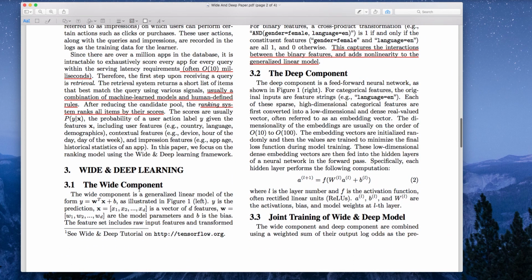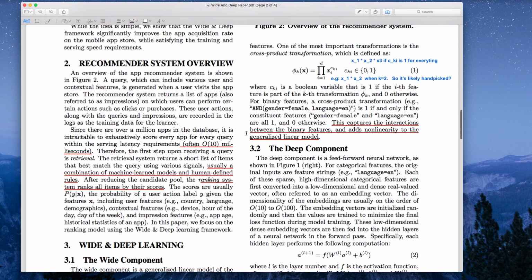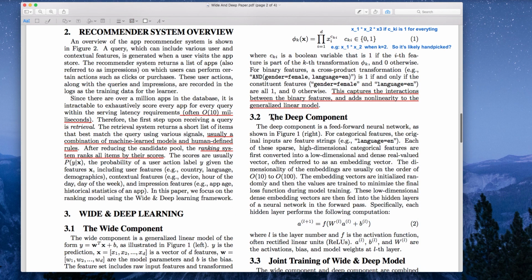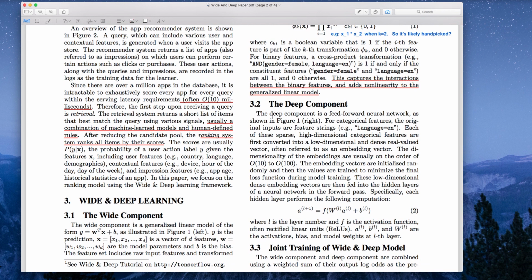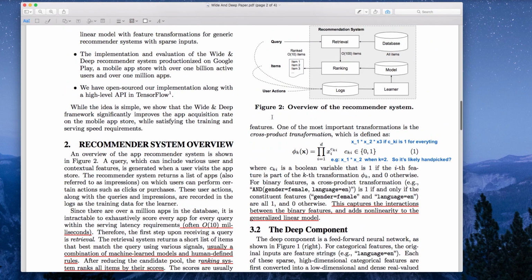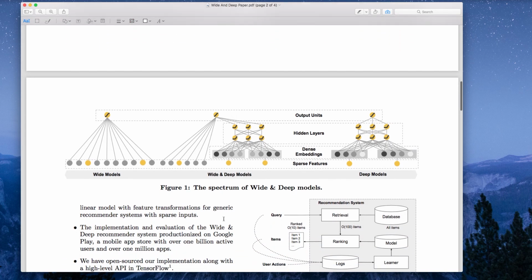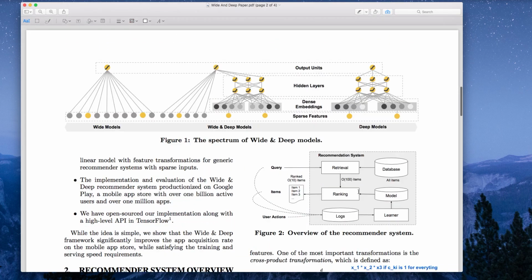So the y component is just your typical weight times feature plus a bunch of additional features, which are either handpicked or some sort of learning-based cross features, okay? So the deep component is when you use a neural network. Section 3.2: the deep component is a feed-forward neural network as shown in figure 1. Figure 1 is right here, and deep is here.